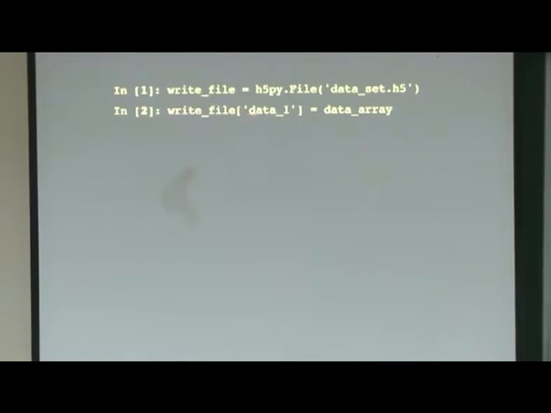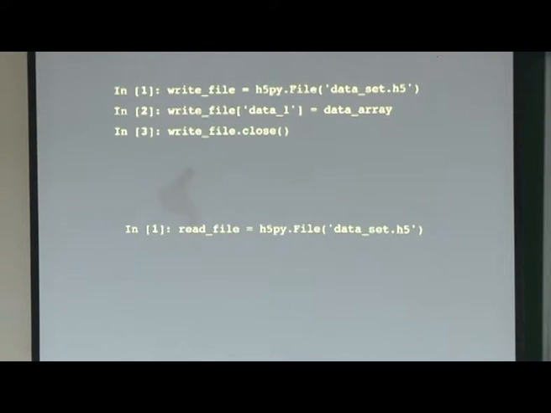I say write file data_1. It will create a space for one array, the data array. The data array was that stack of x and y. I could have also done data_2, data_3, and as many as I want. Then write file.close. It will just write that data. So this is how I write the data.